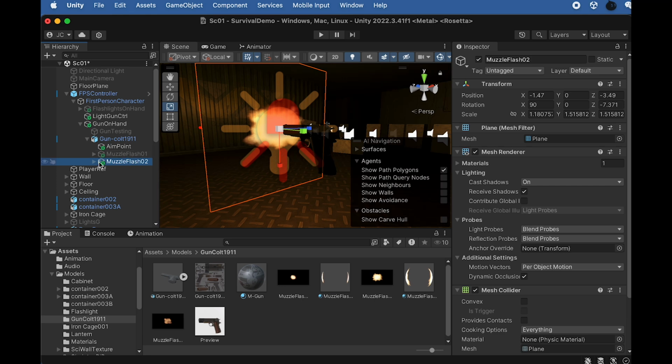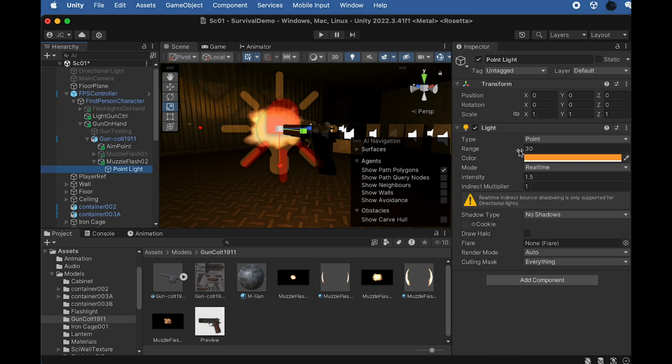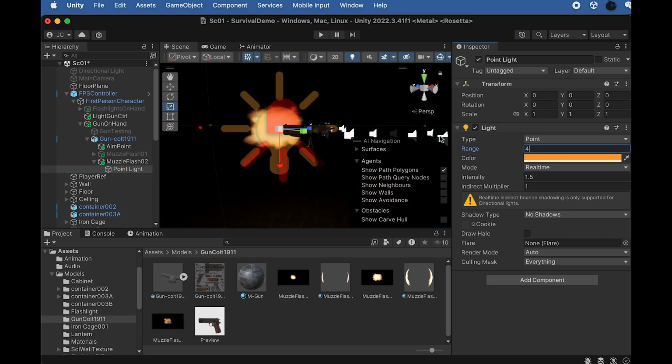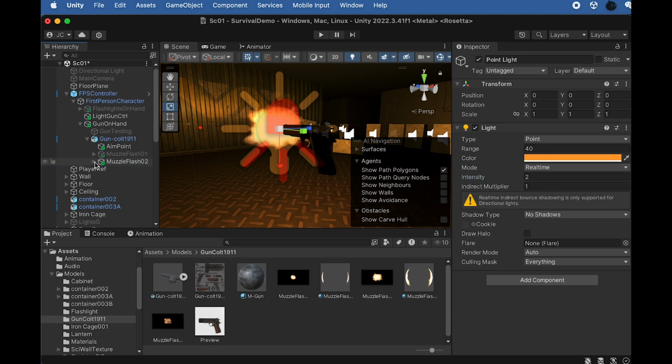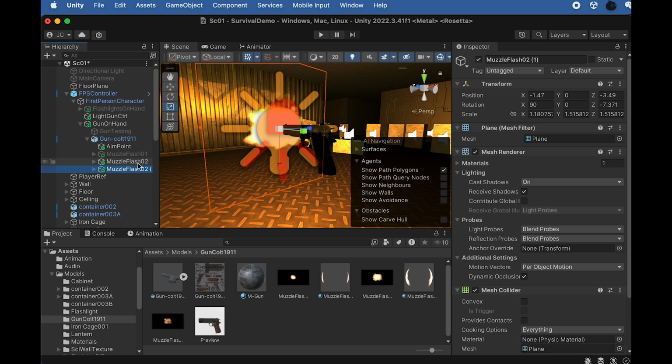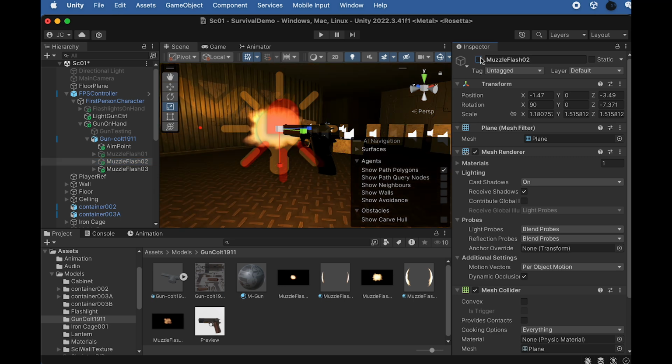Okay, and then let's go to its point light settings. Because our muzzle flash glows in the second frame, in the second texture, for the range I want to try 40, and the intensity I want to give it a 2 to just make it brighter. And then I'm gonna duplicate the muzzle flash 02 and rename it as 03, and hide the original one.